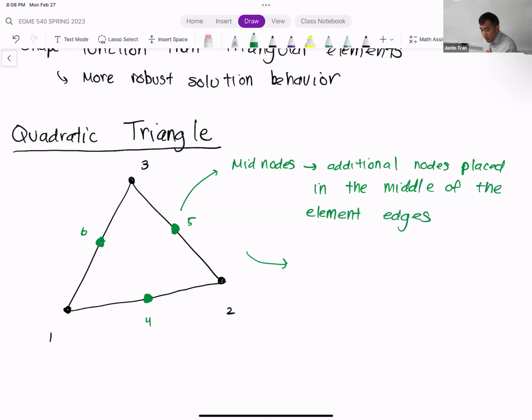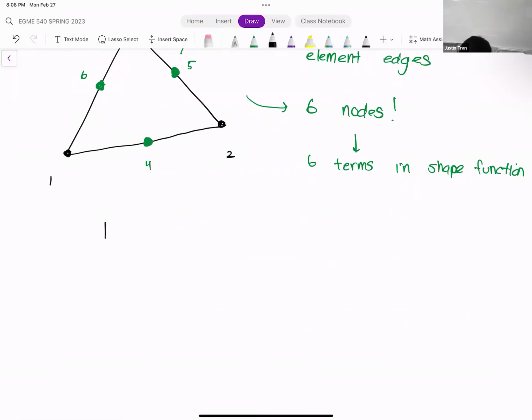So with the addition of the mid nodes, we have 6 nodes in total now. And so that means our shape function can also have 6 terms. Okay. So let's write that out and see what it looks like. And so we're going to start from the bottom again. So we're going to start with our constant term. And we have our 2 linear terms. We have C1x plus C2y.